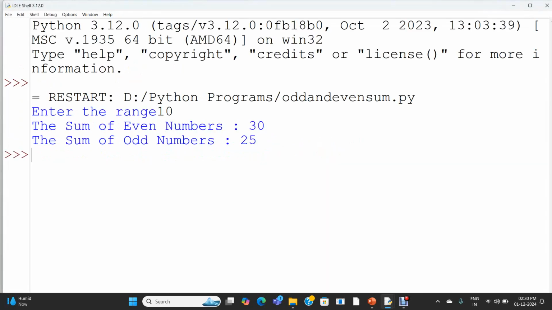So range is 10. Here the sum of even numbers equals 30. What are the even numbers from 1 to 10? 2 plus 4, 6. 6 plus 6, 12. 12 plus 8, 20. 20 plus 10, 30. Correct. Likewise, the sum of odd numbers: 1 plus 3, 4. 4 plus 5, 9. 9 plus 7, 16. 16 plus 9, 25. The program is working perfectly.